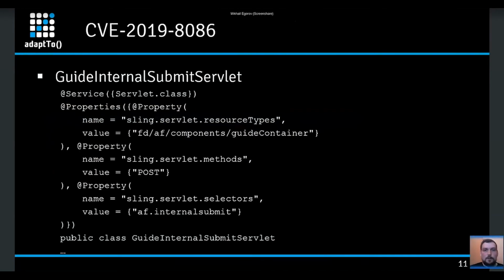Let's proceed with the first XXE issue in the guide internal submit servlet. It has a CVE number CVE-2019-8086. On the slide, you can see the definition of the servlet. To invoke it, we should have a JCR node with the fd/af/components/guidecontainer resource type, and further send a POST request using the selector af.internal.submit in the URL.